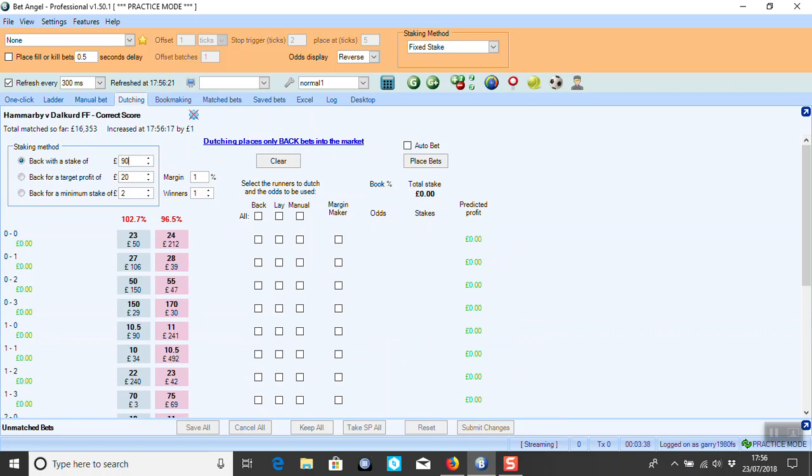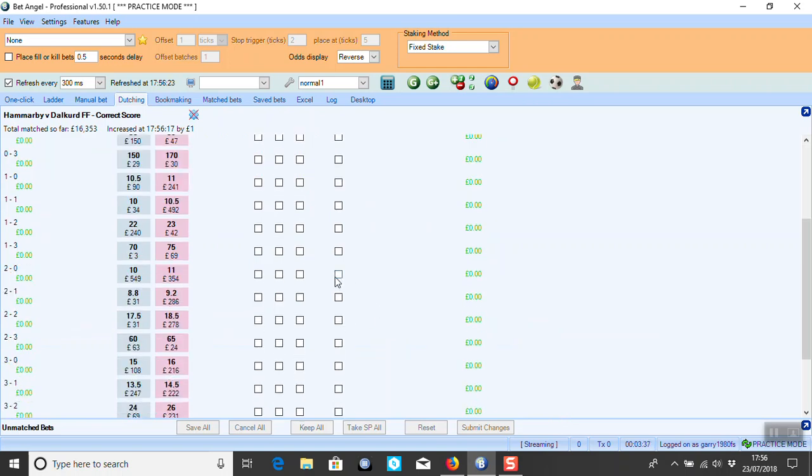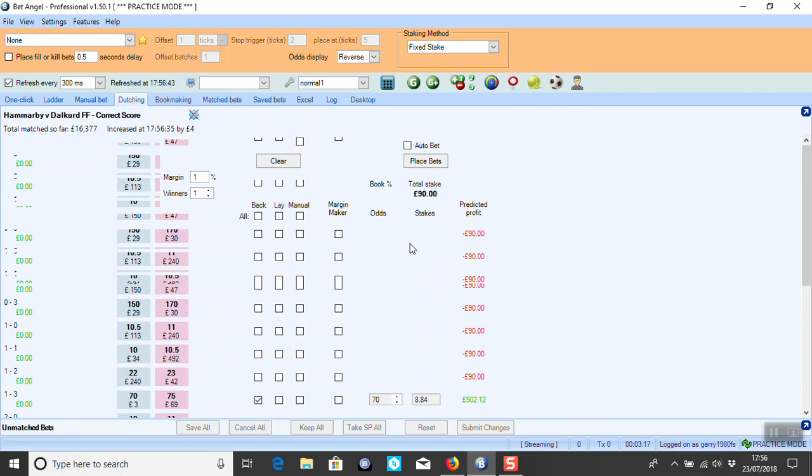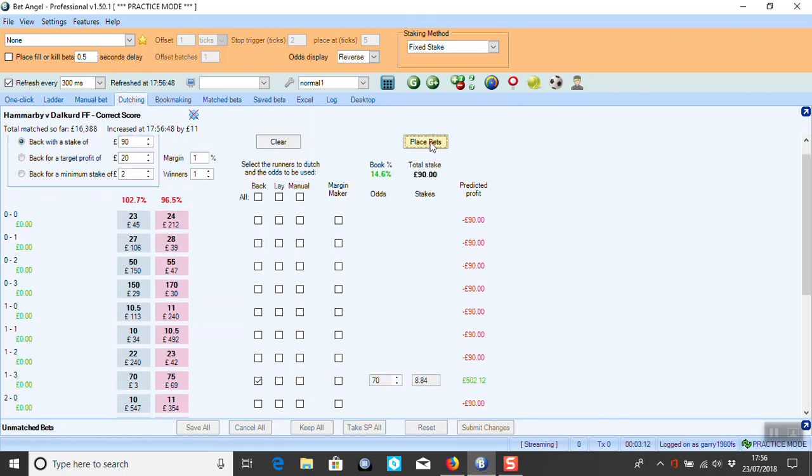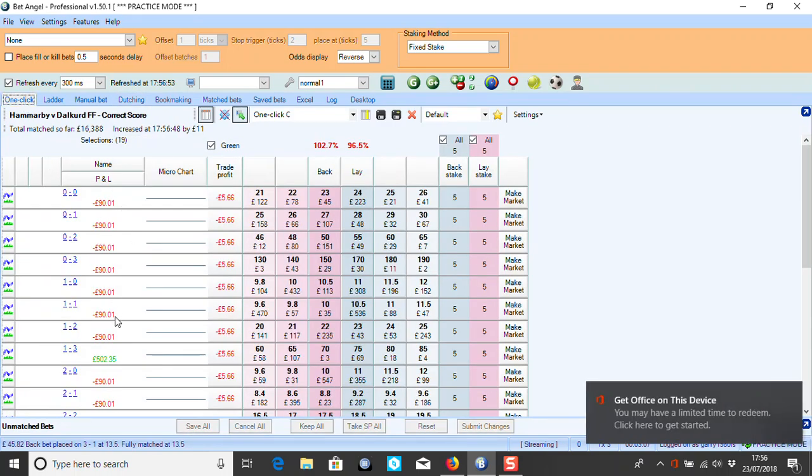And you put 0.9 of a point on your target scores, which is 1-3, 2-2, and 3-1. And Dutch them, and you can see it's giving you 5 points on each. Like I said, if the home team was the favourite, you would put more on the 3-1 rather than the 1-3. But I'm just using it for an example, just so you can see how it works. And there we go. If we go into your one-click screen, you can see we have 90 liability. So that's 0.9 of a point.